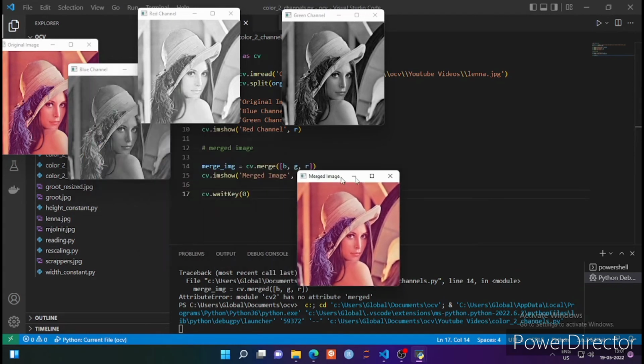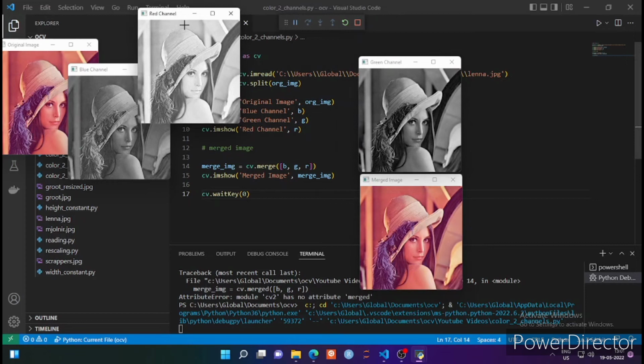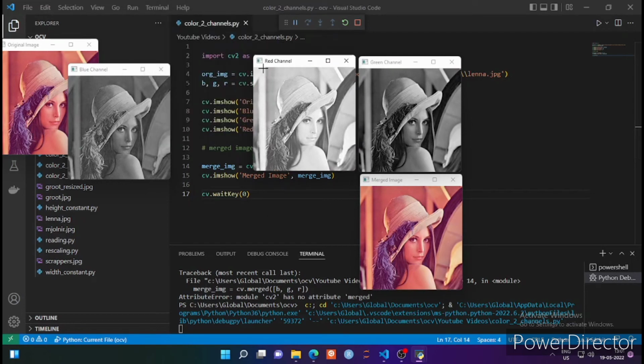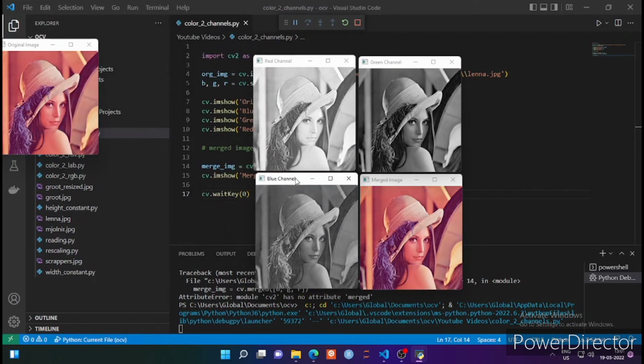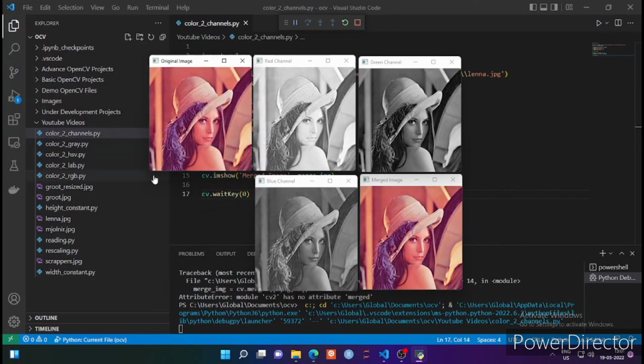You can see this is the merged image, then we have the green channel, then we have the red channel, we have the blue channel, and this is the original image. So the merged image is an exact replica of the original image. So this is how you have to use the merge function to merge all the individual colored channels.